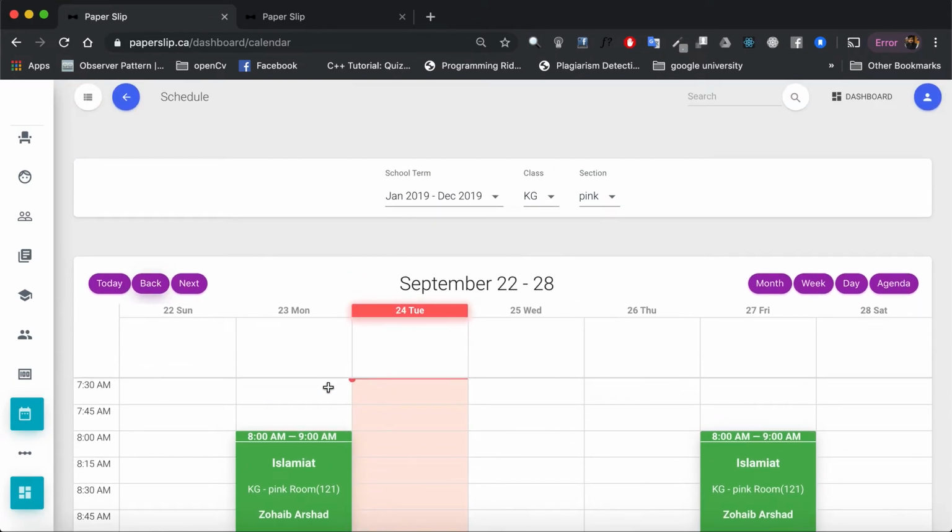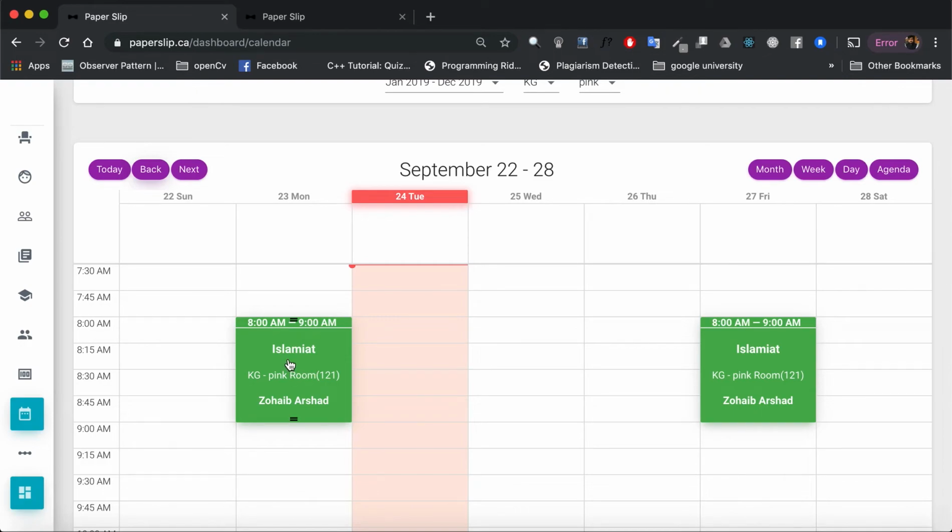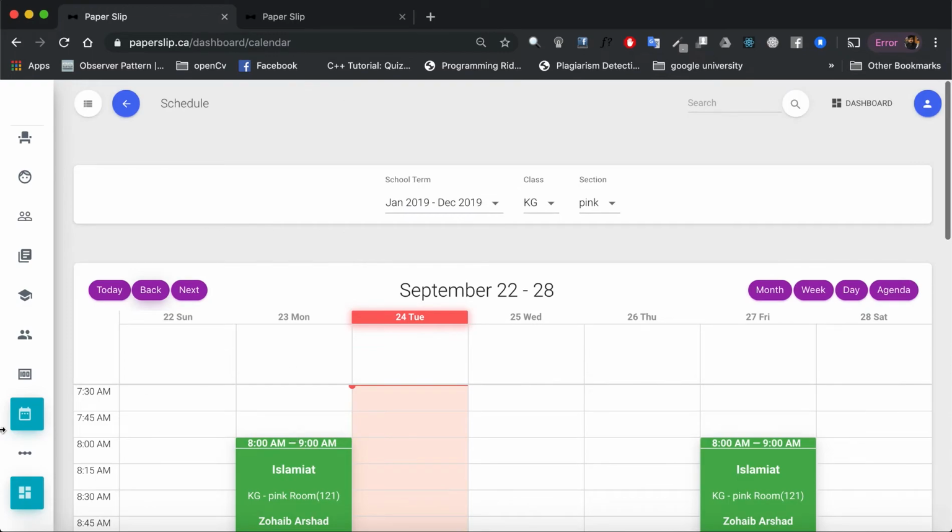And since I added it in the teacher section, obviously this is going to reflect on the teacher's side when the teacher logs in.